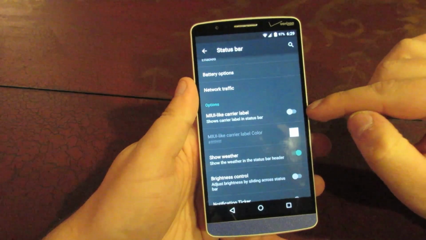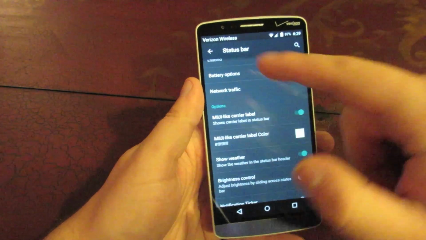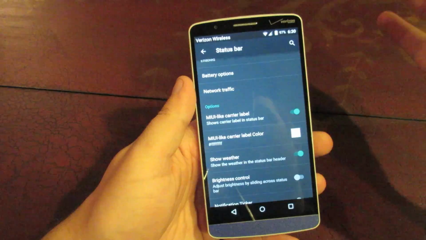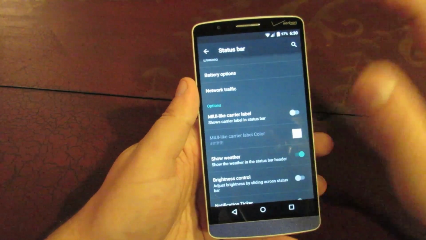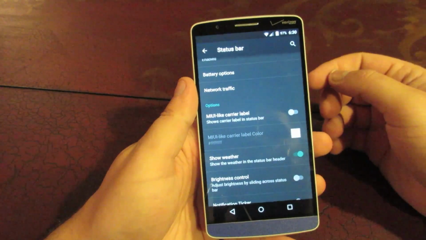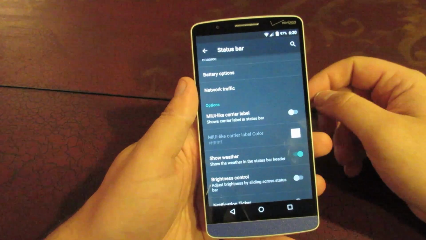You can add the MIUI carrier label. This basically just adds carrier text to your status bar, like you'll see on iPhones and stuff up in the status bar. It always has the carrier text up there. You can add that. I leave it off just because I like more room for my notifications to show up and they're not going to be pushing over into my icons over here.